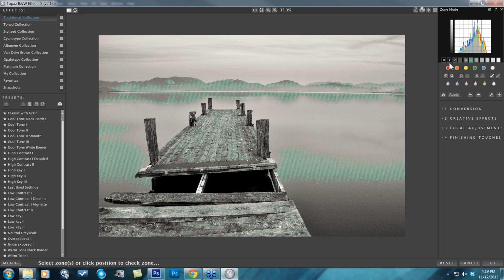But basically, if you use the more traditional zone system to try to place certain areas or tonalities in your image within one of these zones, you can check out and see if it's placed where you want it to be just by clicking on the zone. So here's my zone 1, and I see that that purple shade is going to be my zone 1. I can turn my zone 5 off.